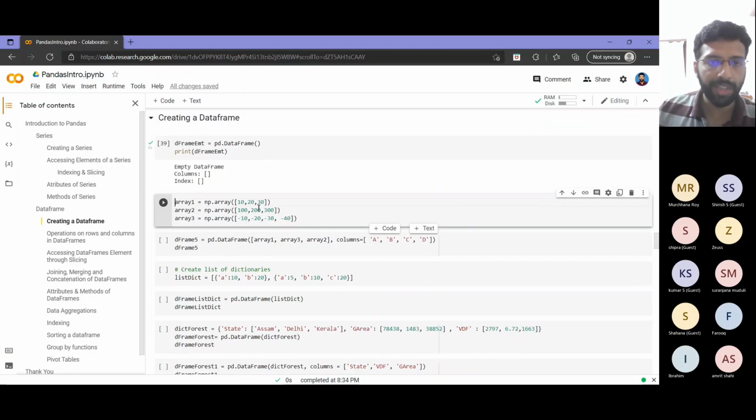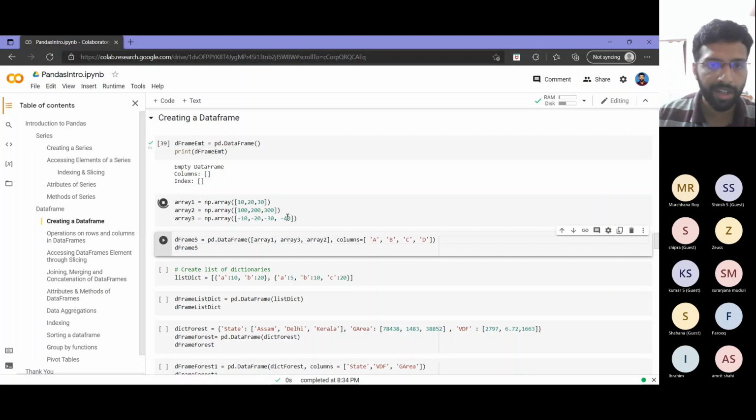Now, suppose I am using NP arrays. Suppose I have 3 NP arrays. One has 10, 20, 30, another has 100, 200, 300, and the third has minus 10, minus 20, minus 30, minus 40. I want these to be the values that I populate in the DataFrame. One thing to note: there are only 3 entries in the first 2 arrays and 4 entries in the third NP array. Just see how it gets created into a DataFrame.